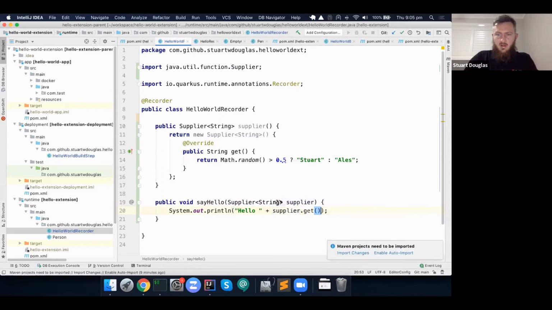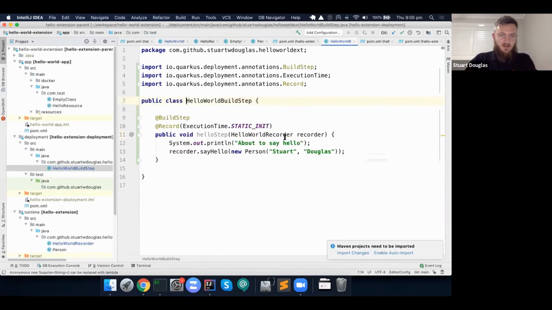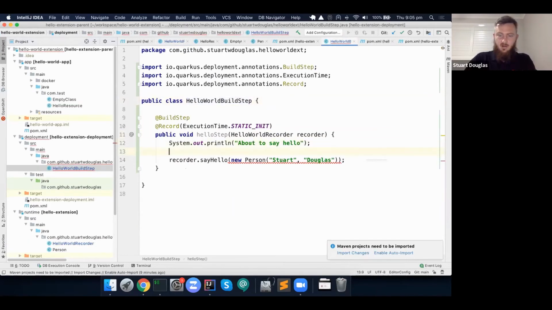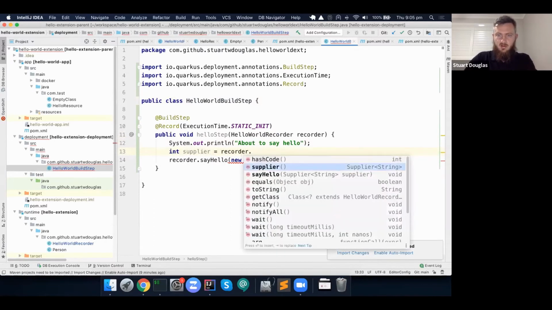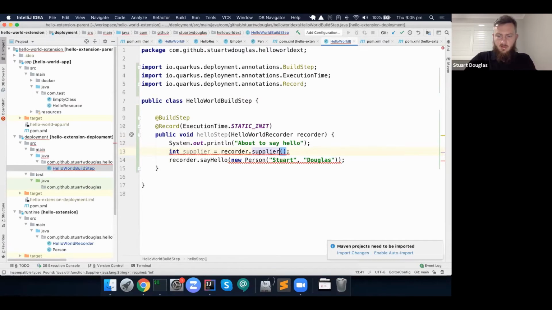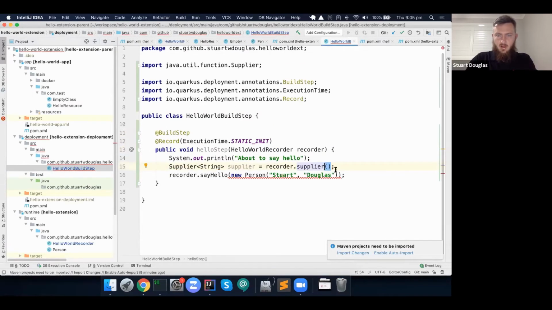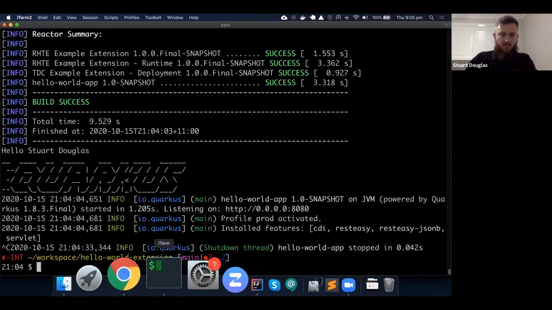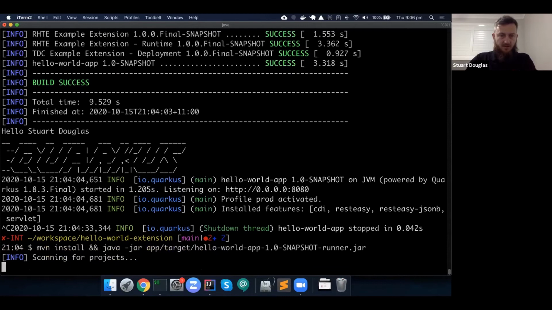Now, normally this sort of object, so now what I'll show you is how you can actually use this in the build step. So what we can do here is we go supplier equals recorder dot supplier, and then hello to the supplier, and then we run it and see what happens.